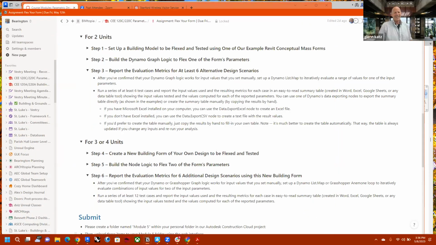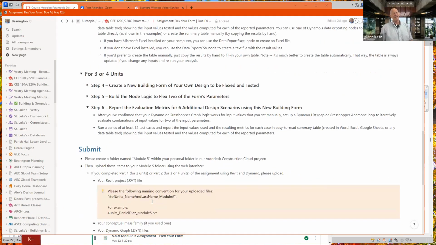Okay. For 3 or 4 units, it's a little different. You want to kind of create your own building form. Again, doesn't have to be incredibly complex, but kind of come up with something a little bit original. Okay, about what you'd like to see. Build the node logic for 2 parameters. Okay, so like height and width or whatever it is. And then we're going to think about the combinations of those.